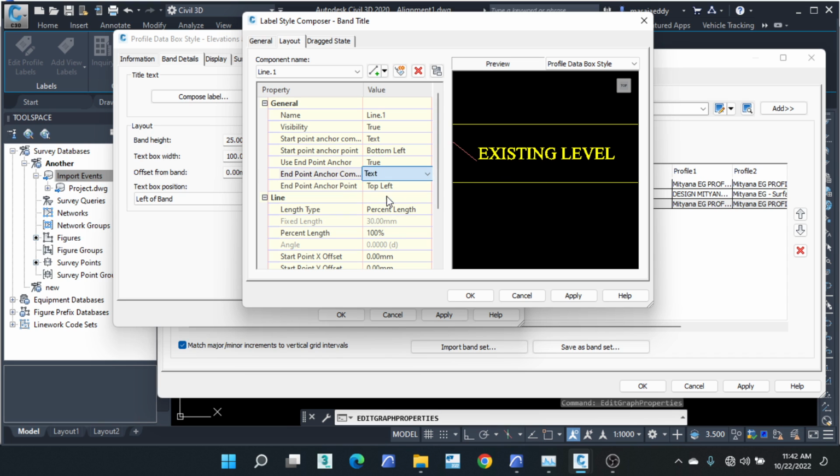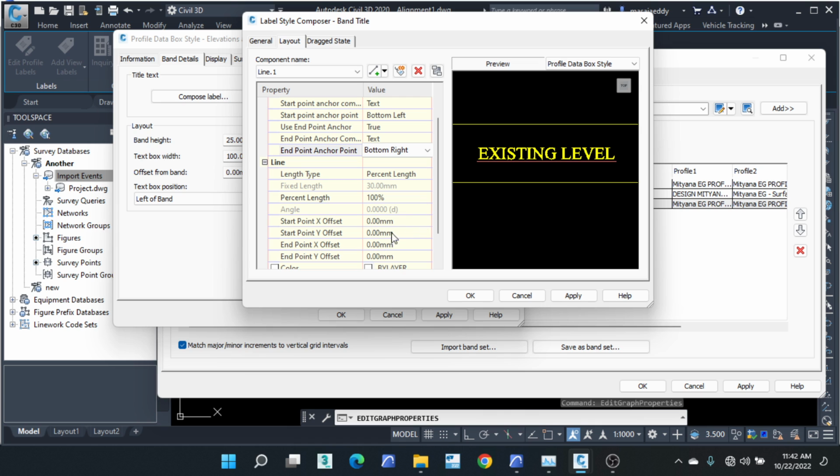Then also anchor to the text and anchor this to the bottom right. So we have a text that is underlined. So you have a line that is underlined in the text, right? The other thing I'm going to do, I'm going to offset it in the y-axis, both at the start of the text and also the end of the text.